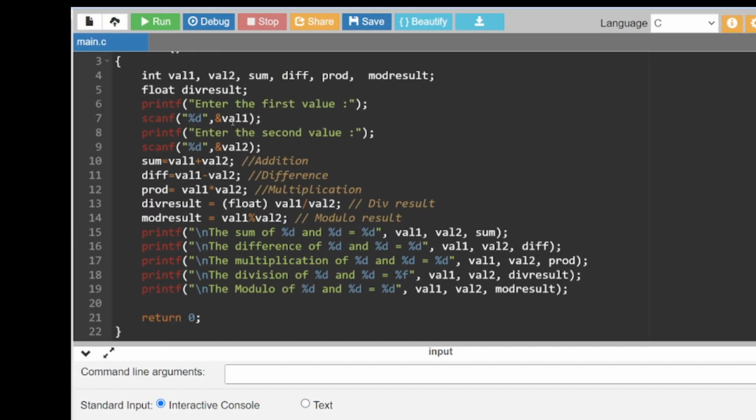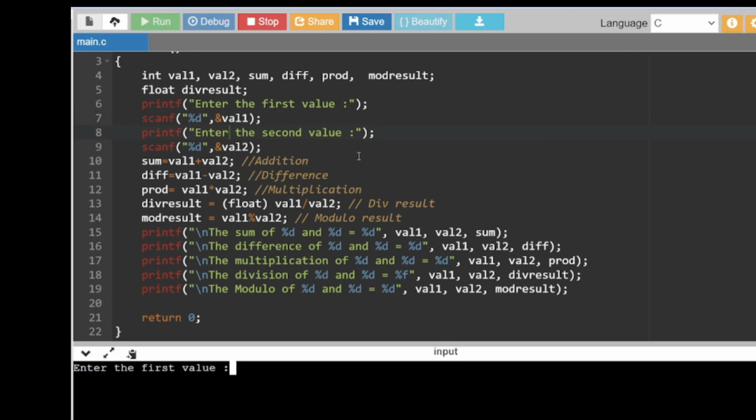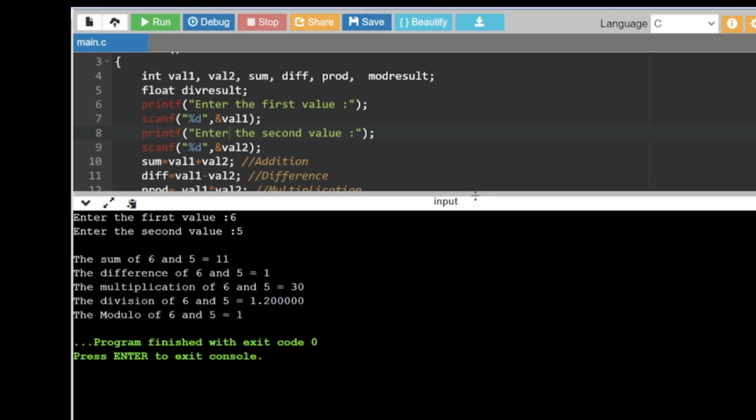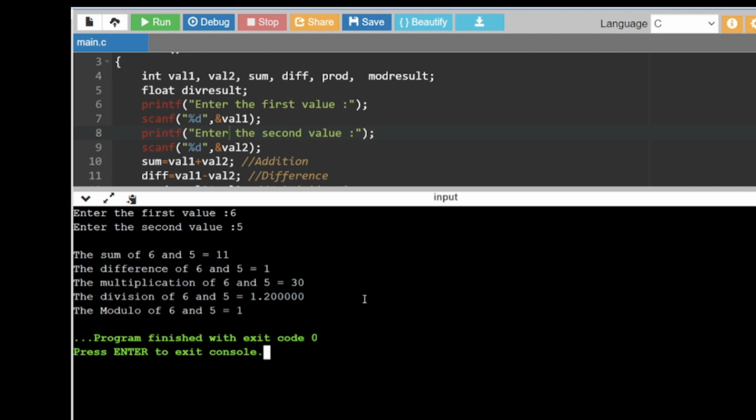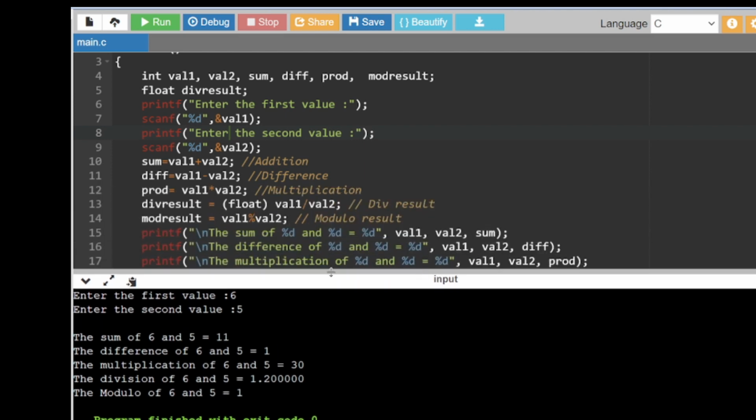You see that I'm taking the values val1 and val2 and performing all these operations. Let me run this. I am entering 6, and then I'm entering 5. Now you see the values: the sum is 11, the difference is 1, the product is 30, the quotient is 1.2, and the remainder is 1. So these are the arithmetic operators.